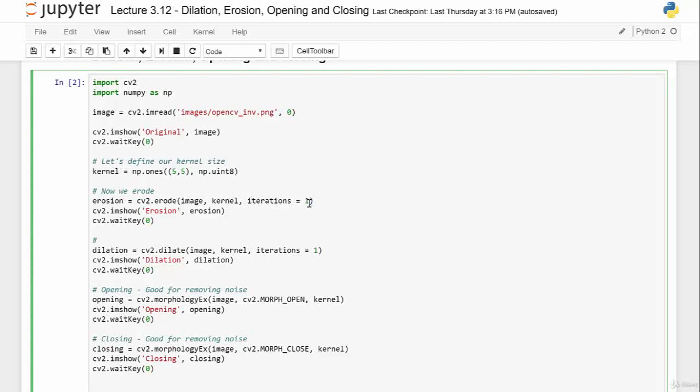In most cases, you would never need to run this more than once. However, if you do run it 2, 3, or whatever amount of times, you actually increase the effect. It's like running the erosion twice on the same image. So let's run this code and we'll take a look and see what happens.